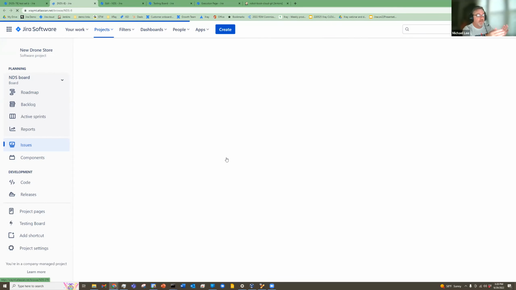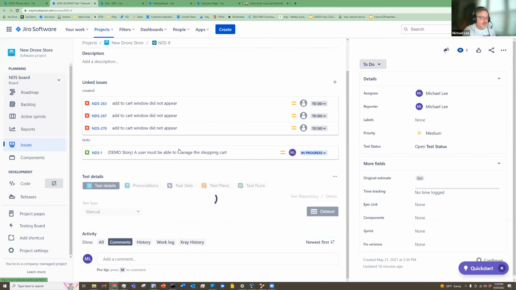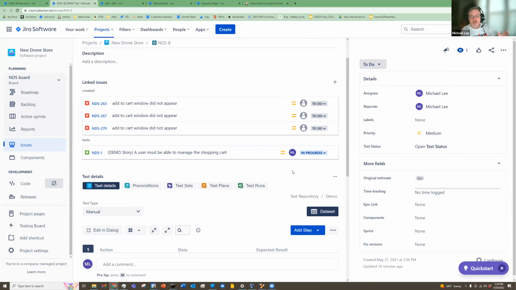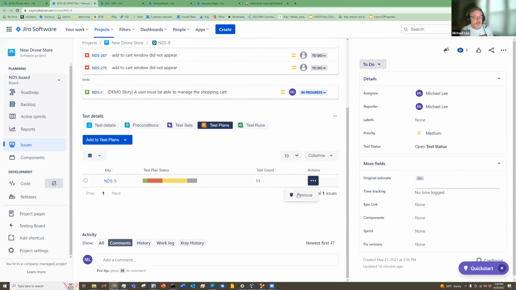Tests don't have to be linked to a story. This test is linked to a story, and I can delete that link. It's also linked to a test plan, and I can delete that link as well. When you create a story, test plans are not mandatory, so you don't have to use them. A test can be linked to multiple stories and also to multiple test plans. So it's very flexible. We don't prescribe which way you have to do it. It can be done for all, none, or both.